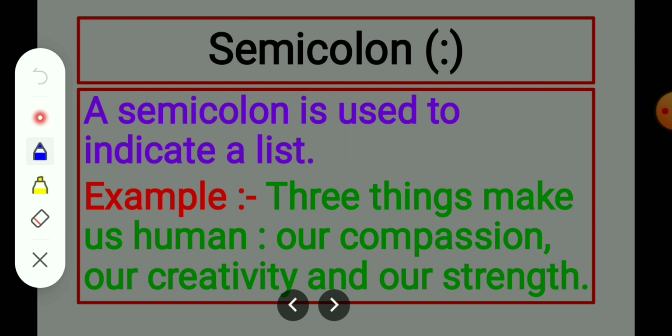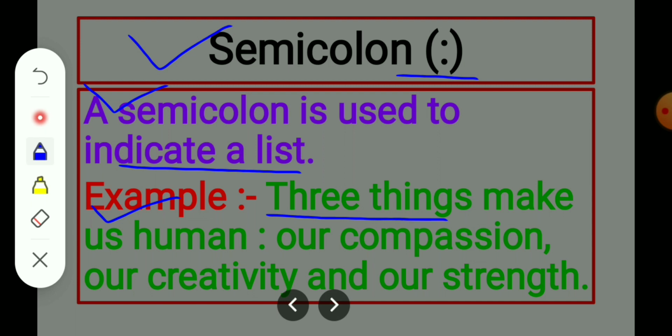Next kind of punctuation mark is the semicolon, which looks like this. So what is the use? Let's see. A semicolon is used to indicate a list. When we have to indicate a list, we use a semicolon. Through the example, you can understand it better. Three things make us human. So basically we are presenting three things which make us human, and the things are our compassion, compassion means sahanubhuti, our creativity and our strength. So we have used a semicolon here. Three things make us human: our compassion, our creativity and our strength.